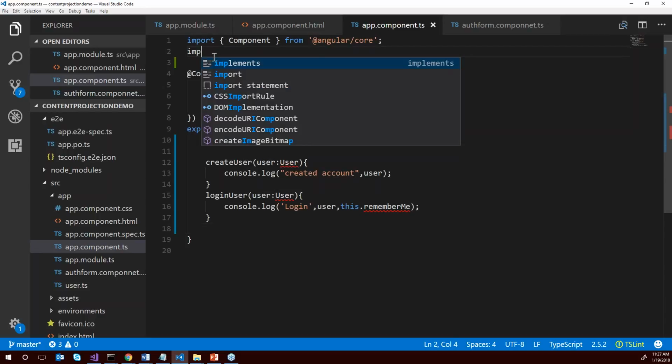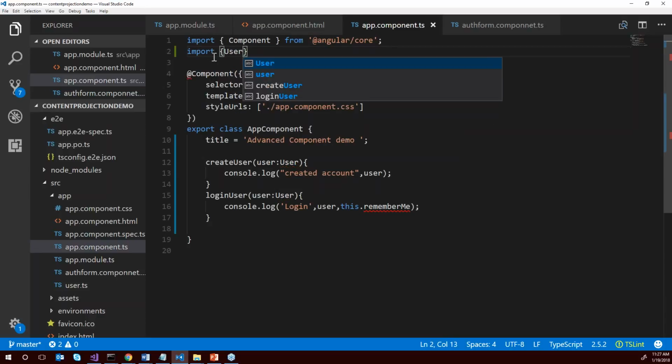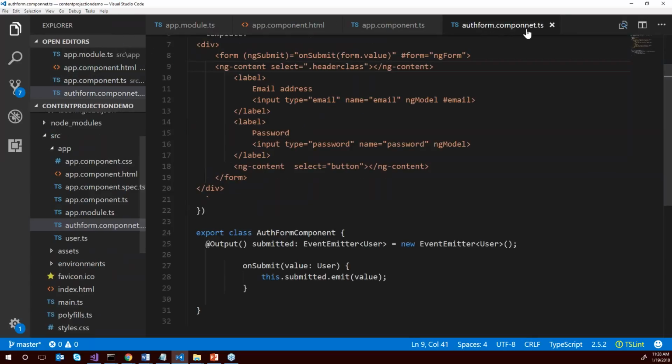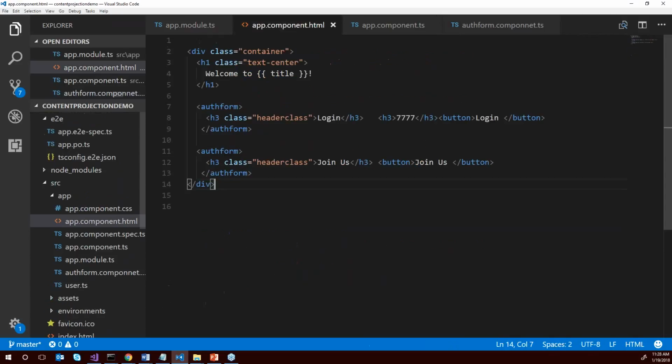And then here we also need to import user. Right now we don't need this remember me. Here we are saying that when the user clicks on login, we'll console.log login user, and for create user, console.log create user. If you go to the auth form component, you see that our event is submitted. So we have to take this event submitted and handle it in app.component.html.